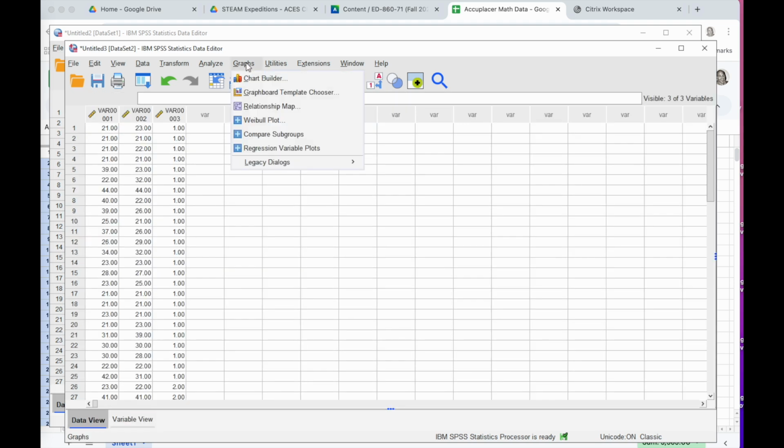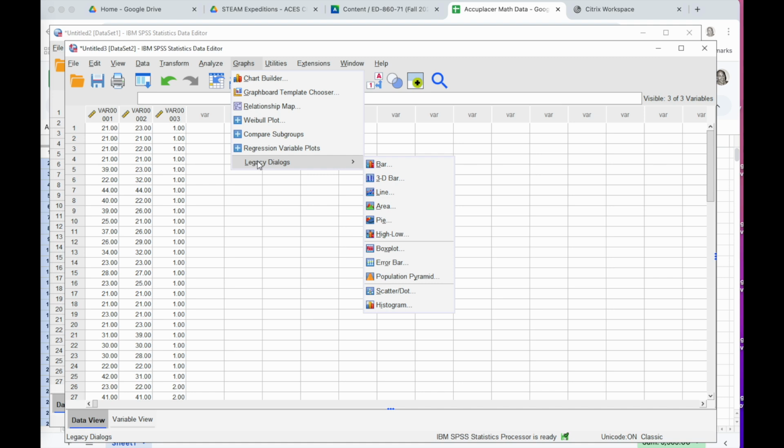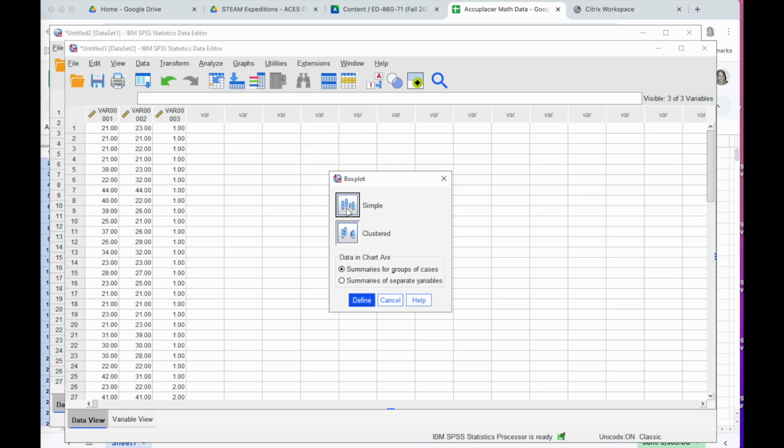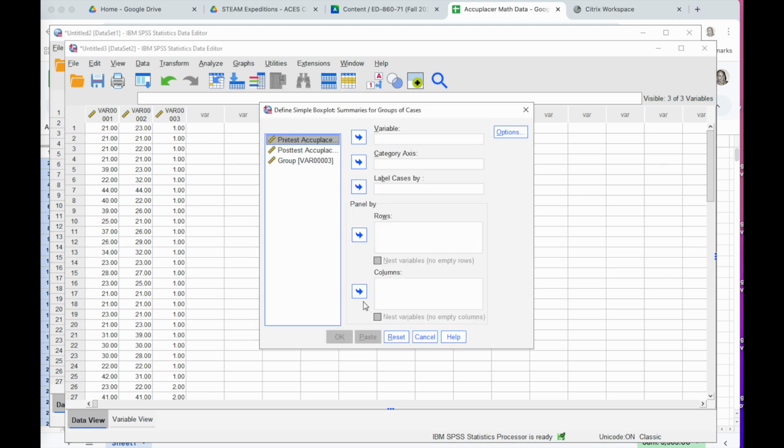We're going to go to graphs, click on graphs. And we're going to use the legacy dialog. I like that. I think it's the easiest way to do it. So we go to legacy dialogs. We're going to do the box plot. Come down to box plot. Click that. It's a simple one. We're going to define it.